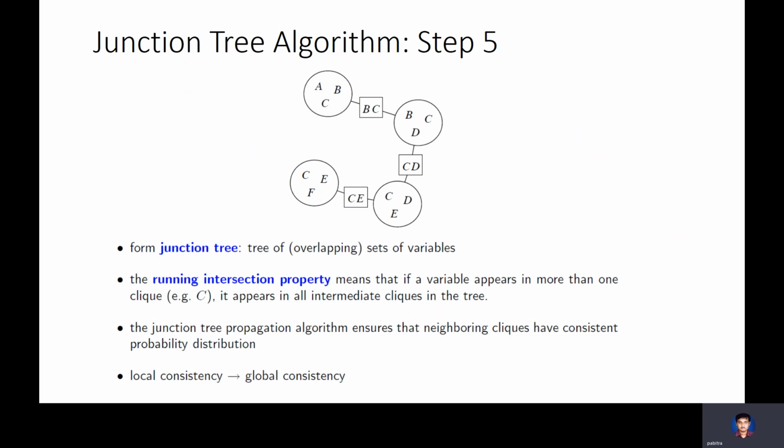So what I'll do is that if two of these nodes have some overlapping variables, for example, ABC and BCD have overlapping variables BC, then I will introduce an extra factor, a box here, which is the intersection between these two nodes. Rather, the actual property is known as the running intersection property.